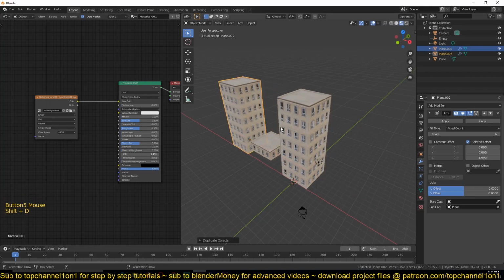So I can duplicate this again and just play around with the height. So that's how you make a building.